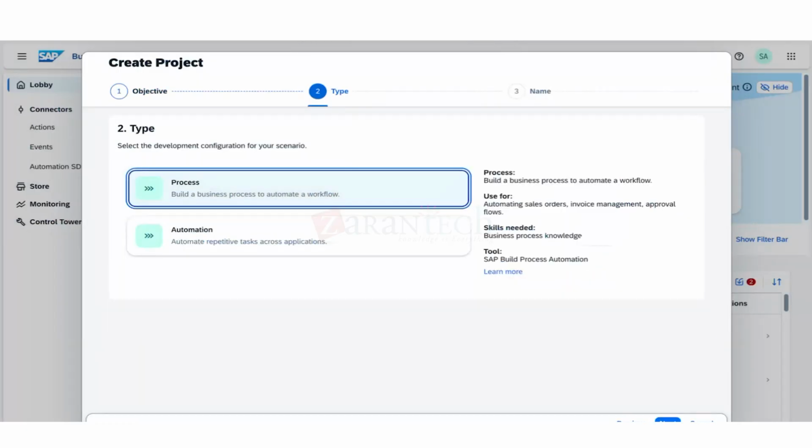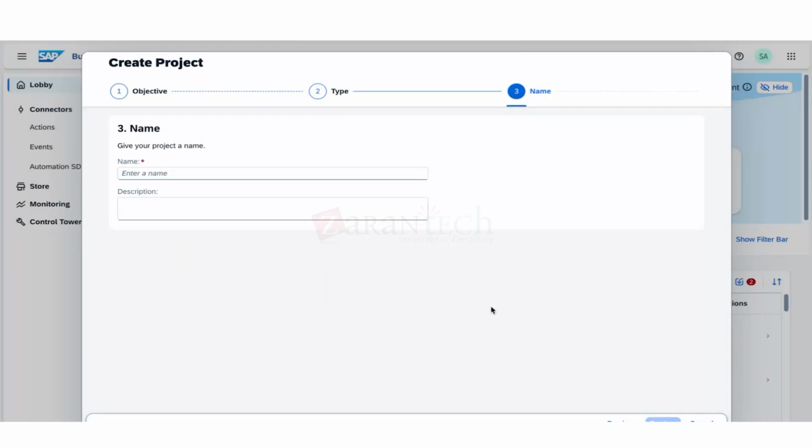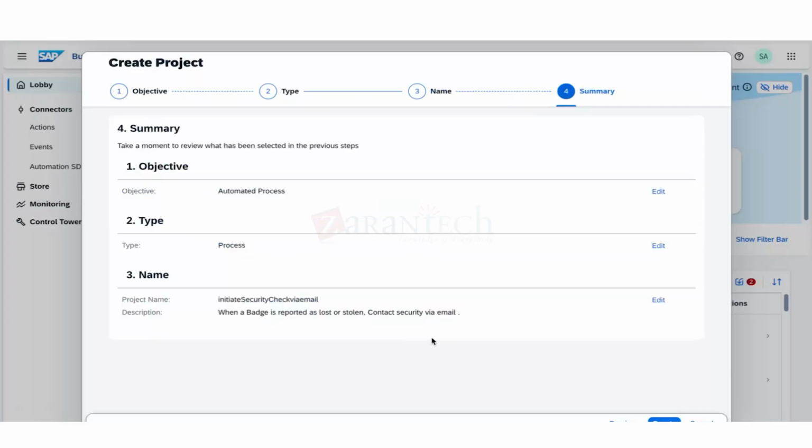Select the process. Now enter the name of the process. Let's say I'm giving, this is a security check. So I'm writing initiate security check via email. Okay, when you are doing that, when a badge is reported as lost or stolen, contact the security via email. This is my case. Okay, I'll copy this. I have to repeatedly write this. Create.